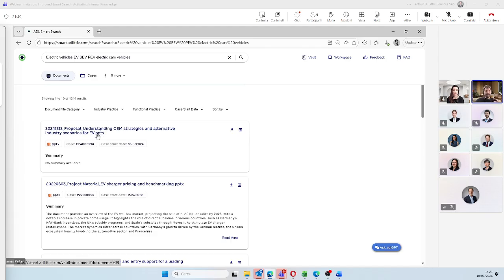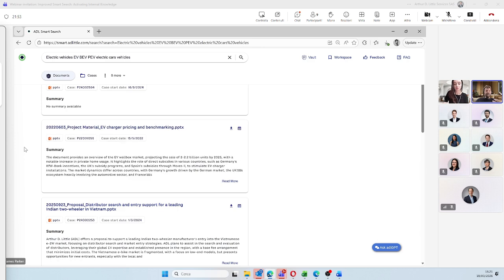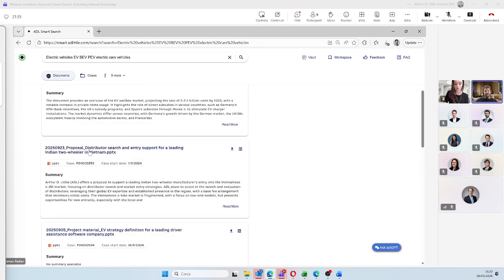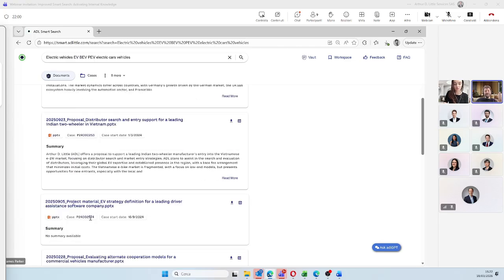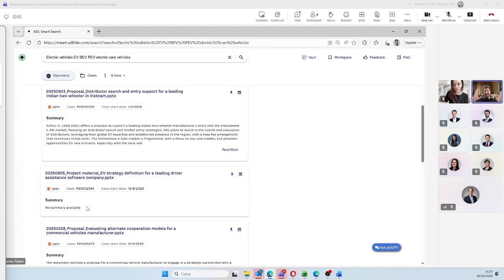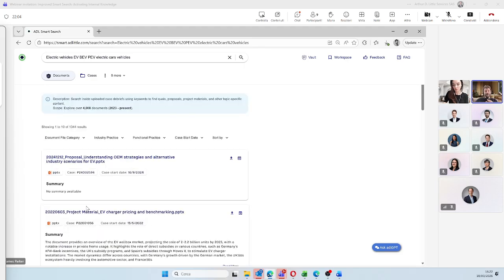Understanding OEM strategies and alternative industry scenarios for EV. This one about EV charging. This is about a two-wheeler in Vietnam. So all of these things ultimately look like they meet my search term at the start. What I could first do is have a look at these documents and see how relevant they are. So I could preview these documents and they would open into a new screen.